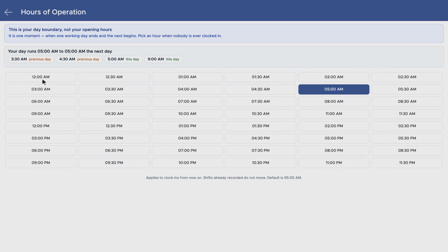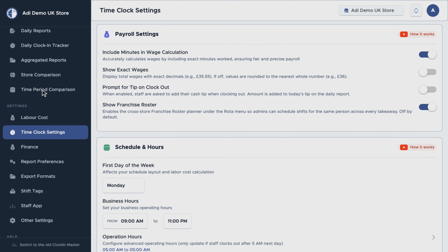The rule is simply this: put the boundary at an hour when nobody is ever on the clock. And think hard before you pick midnight. Plenty of places are still trading then, and every one of those nights would be cut in 2. The same person showing up on both days. One last thing. This applies from the moment you change it. It does not go back and rearrange shifts you have already recorded.